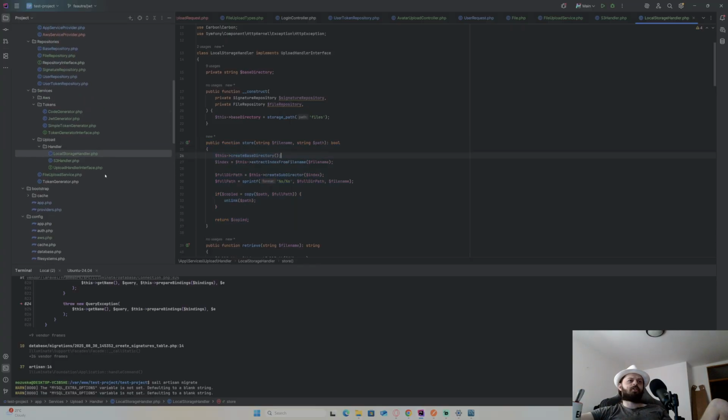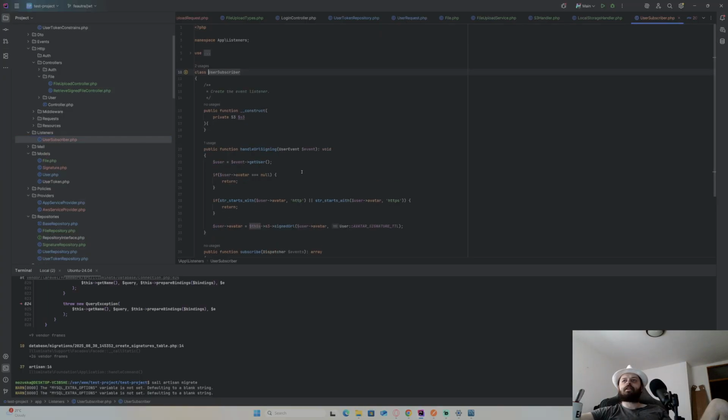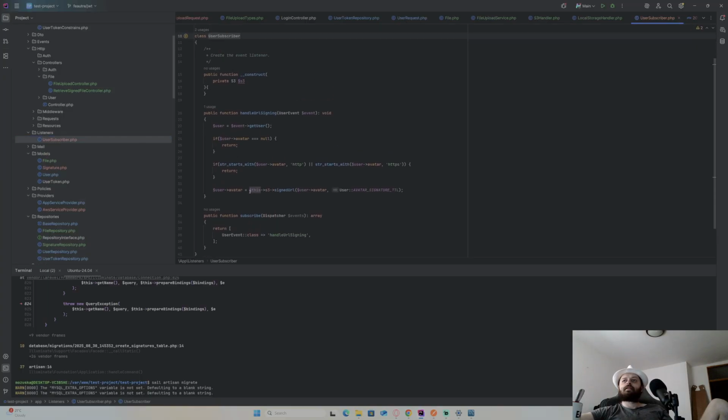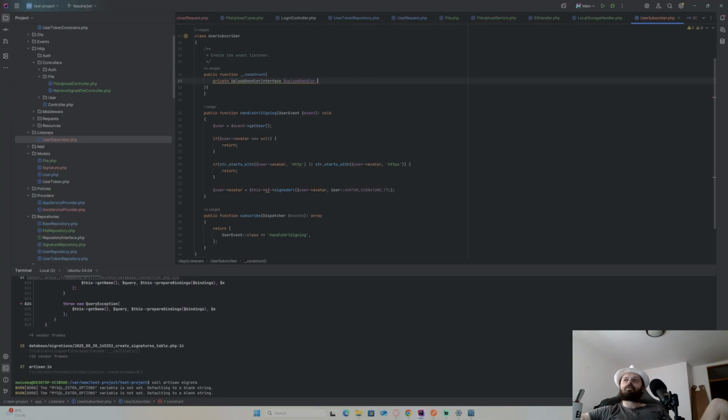And another change you need to do, that's on my event subscriber that I created instead of listener for some reason, but okay. Here on S3 I also inject this handler, so instead of S3 I'm gonna inject the upload handler interface, upload handler, and here is gonna be upload handler. I think the name is the same, yeah, it is.